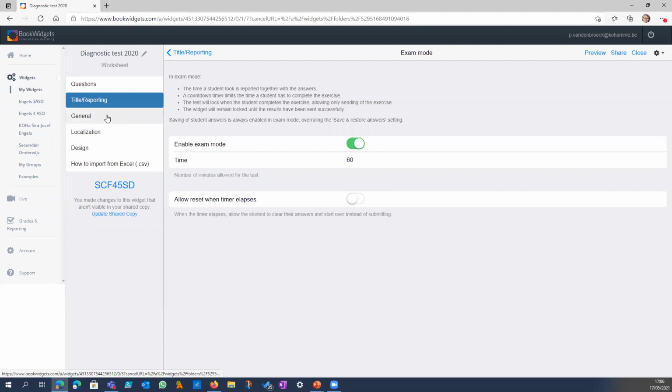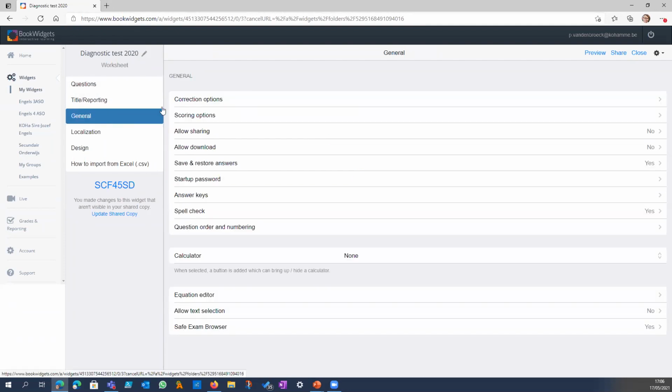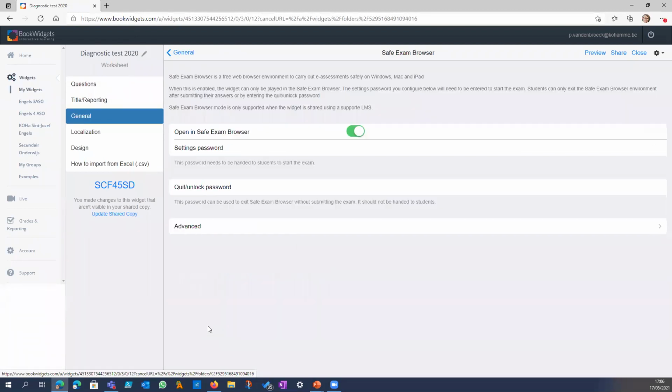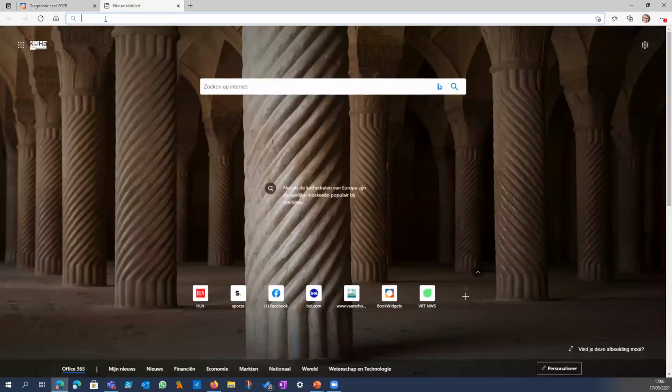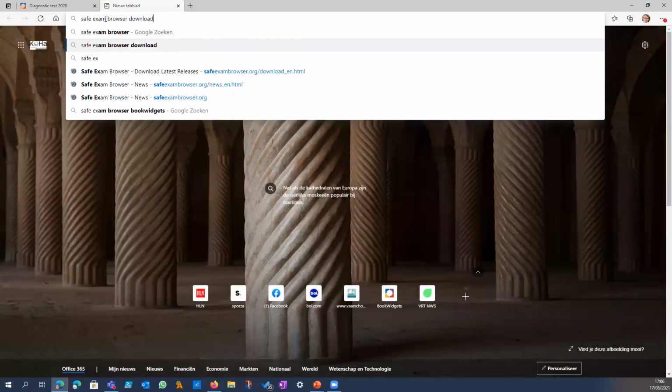If you go to general in the settings, at the bottom there's a line which says Safe Exam Browser, and this says yes. Now, what happens if you have this activated is that when you publish this widget to your students and they try to open it, it will only open in a program you have to install on your computer, which is called Safe Exam Browser. Where can you find it? Well, just Google it, Safe Exam Browser.